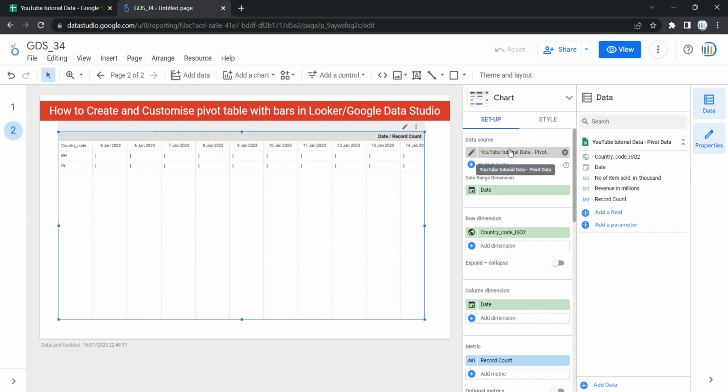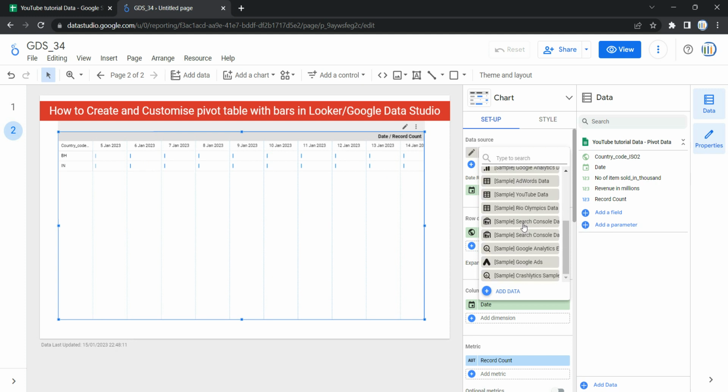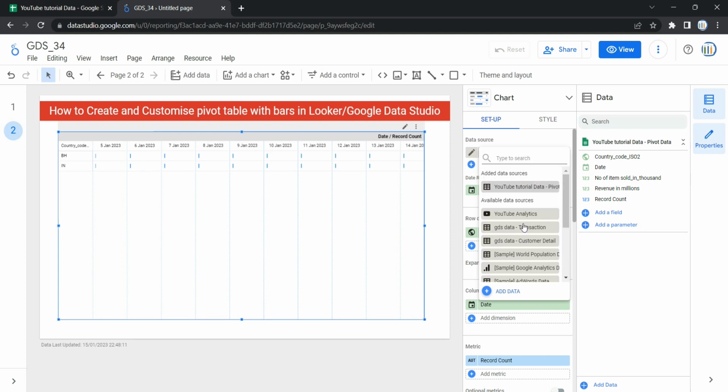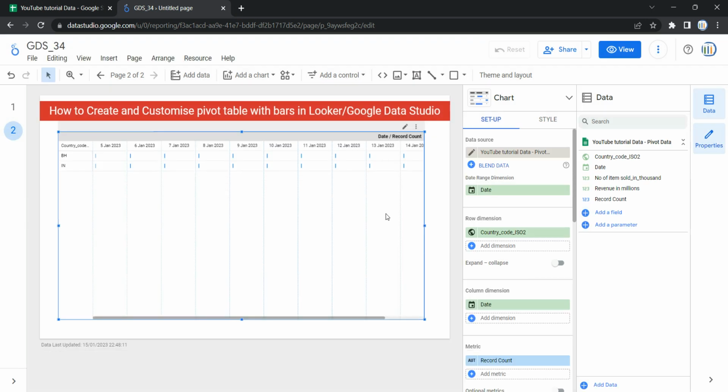Now suppose you have added 3 or 4 or n number of data sources and you want to change your data source for this pivot table, you can simply click over here and select any of your added data sources or any available data source. Now if you want to create this pivot table with a new data source, then you can click over here, add a data, and you will see this Google connectors. You can select any of the connectors and add the data, and then you will be able to show the pivot table with the data which you have just added.